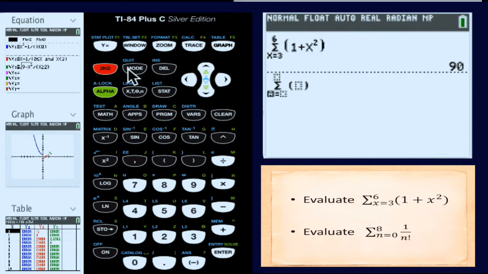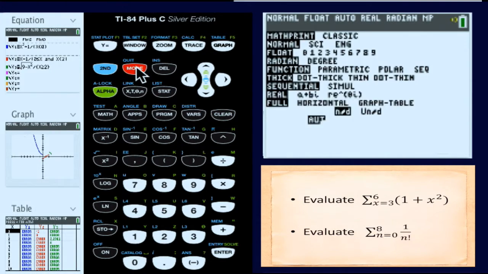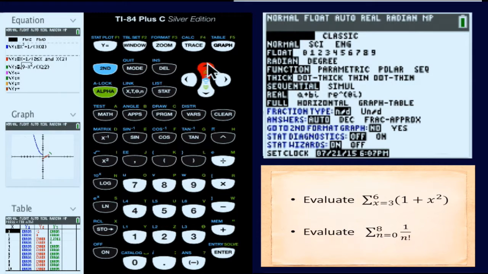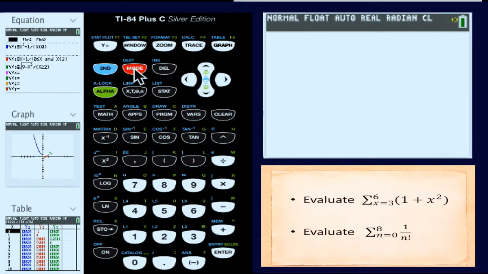Alright, I'm going to change my mode to classic print to show you another way to type this in if you don't have the pretty print on your calculator. So I'm going to go to mode, scroll to the right and change it to classic, press enter, and then I'm going to quit the mode.